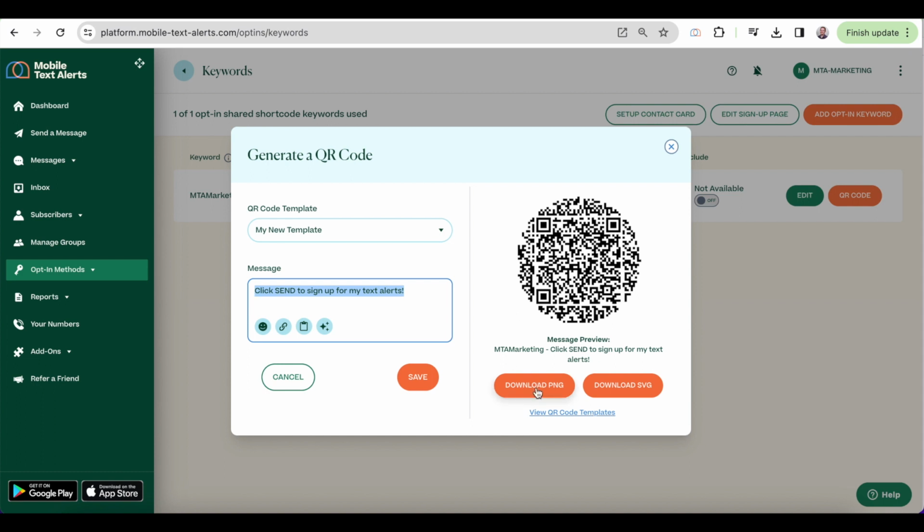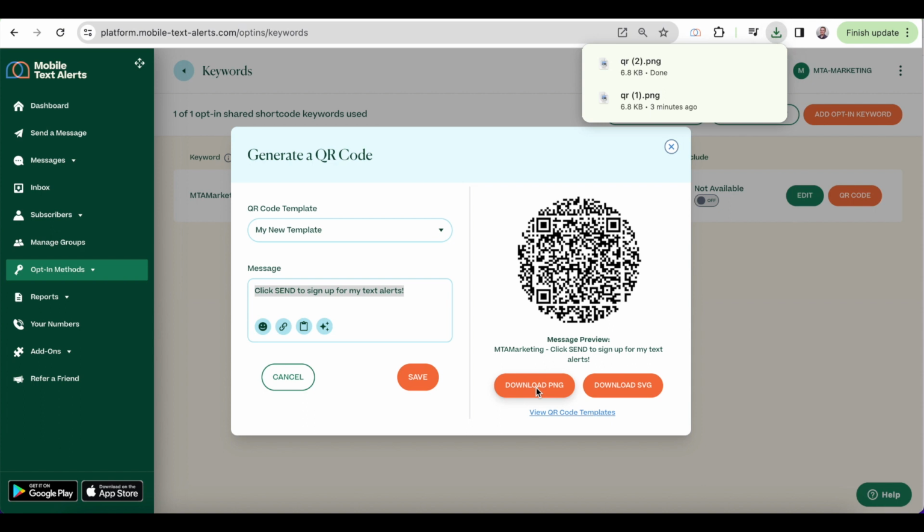You can then include your QR code in storefronts, newsletters, emails, or anywhere else you'd like people to see. Your audience can scan the code and send in the pre-fill message that appears on their phone in order to subscribe.